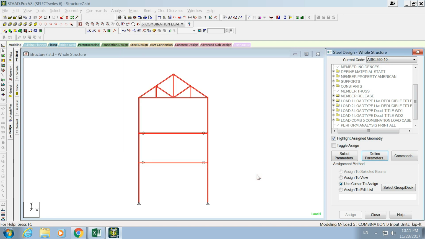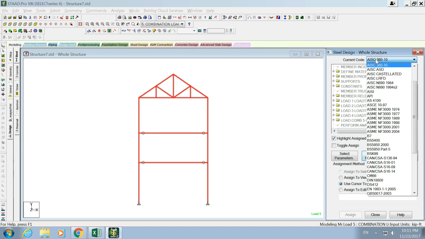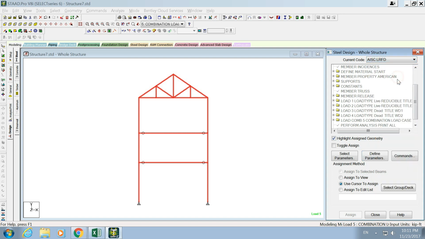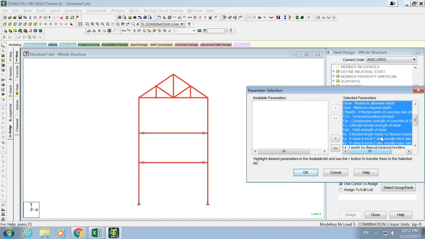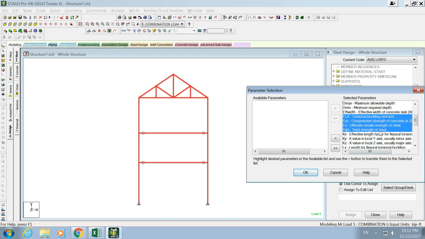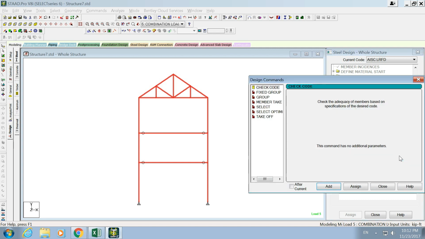So I'll keep it on random. I'll go to the current code and change it to LR of D, which is what I'm considering. Now go to select parameters. Here you will remove any parameter that you don't want to include inside, but I will include all of them. Then click last on the command.